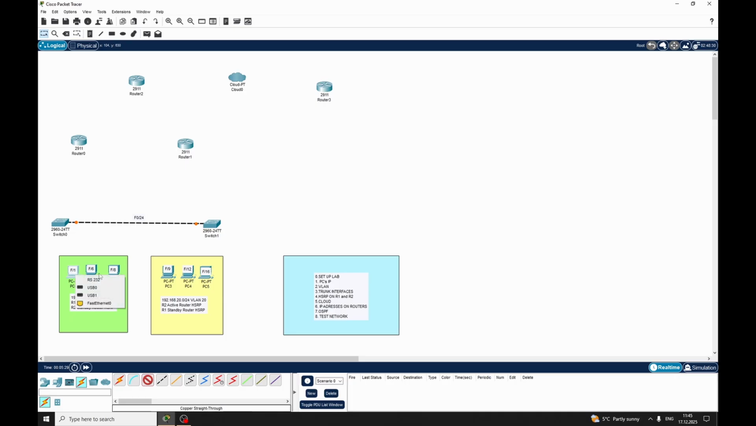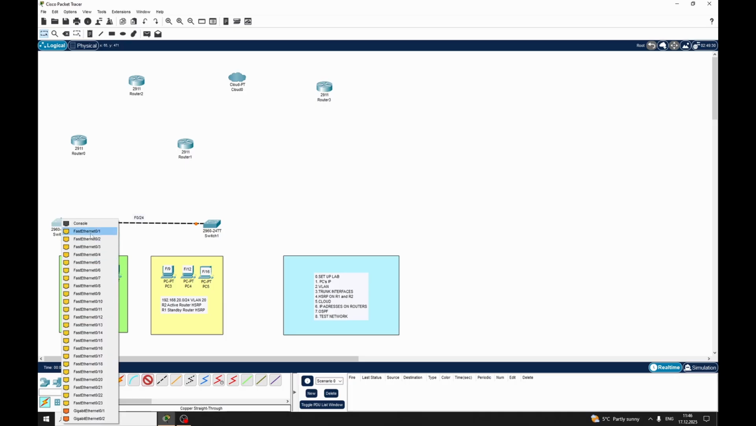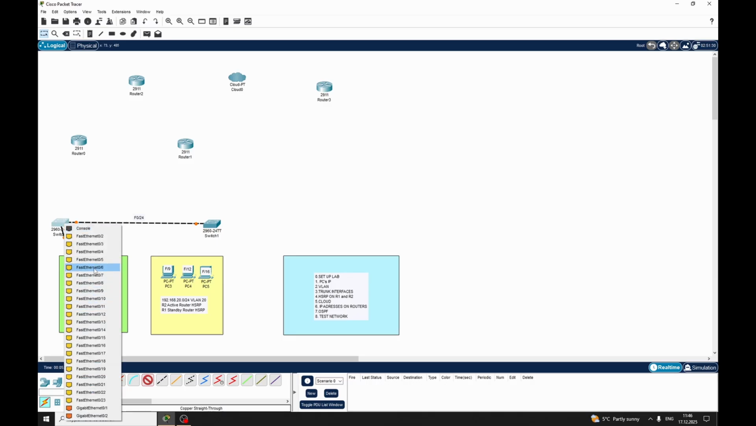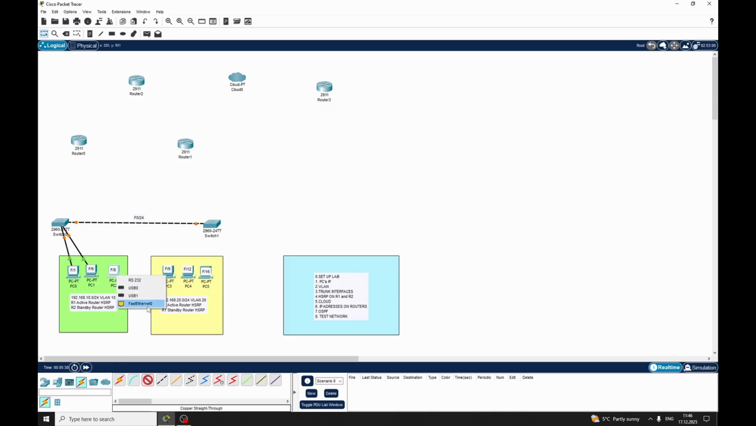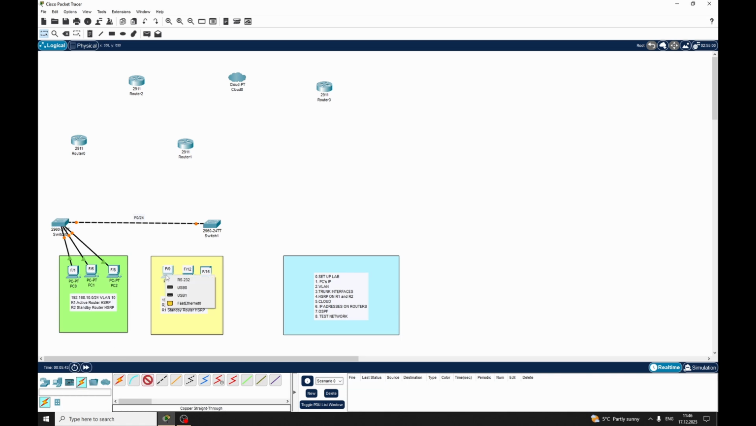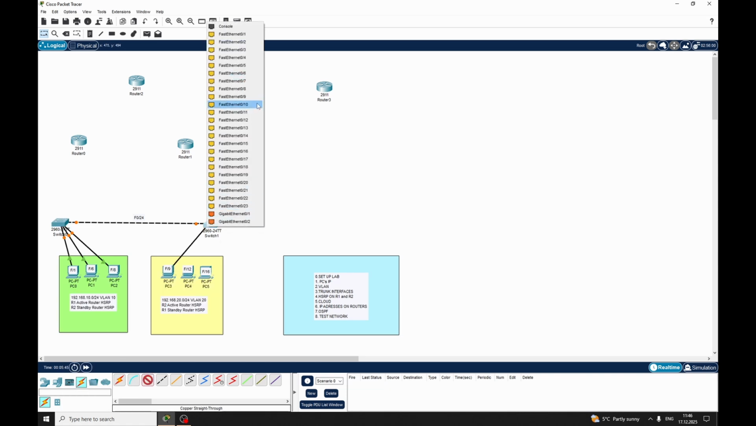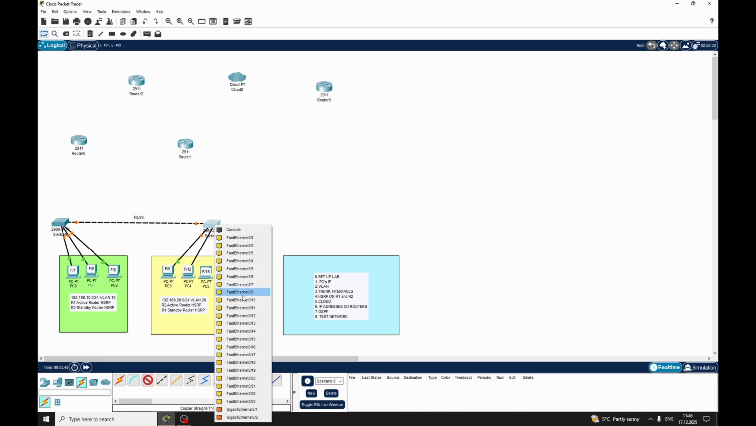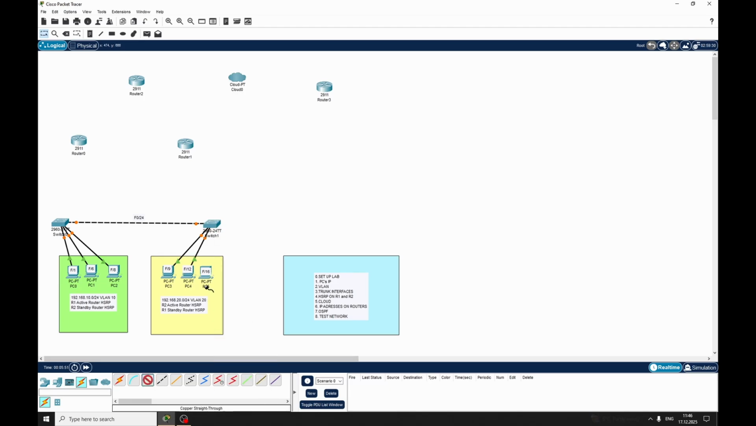Let's connect PCs and switches. 1, 6, 8, 9, 12, and 16. Looking good.